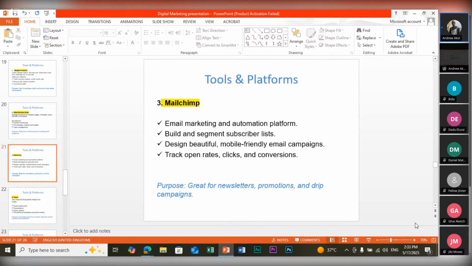So it doesn't segregate what kind of device is going to receive that particular message or that particular email. It also helps you track open rates, clicks, and conversion. Mailchimp helps you to track who has opened the email, who read the email, and who did not read.